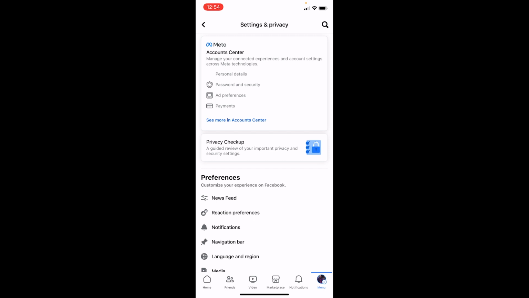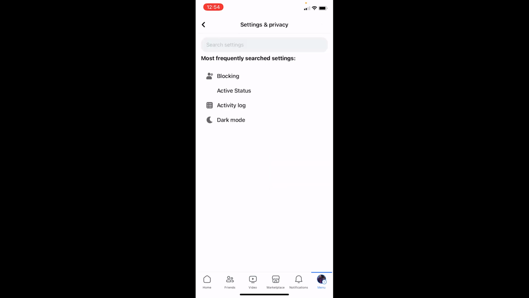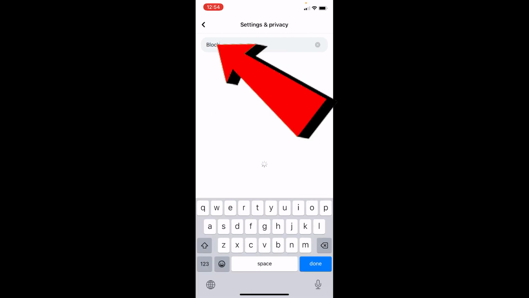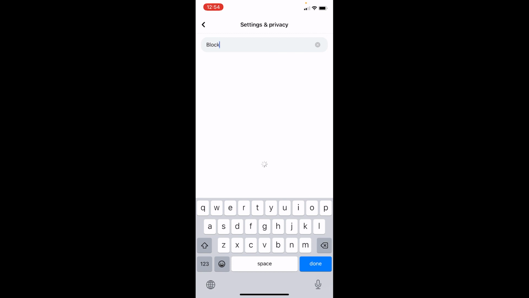Now once you're in this settings and privacy page, at the top you can see the search icon. You want to click on search and it's going to take you to the search page. Over here you can see the option called search setting. You want to click on it. Once you click on it, you want to search for block. Now once you search for block, it's going to show you an option called blocking.